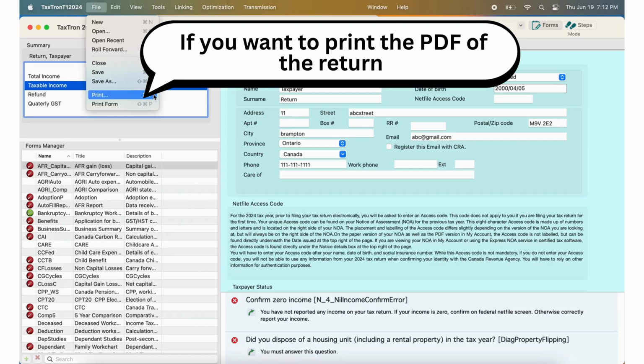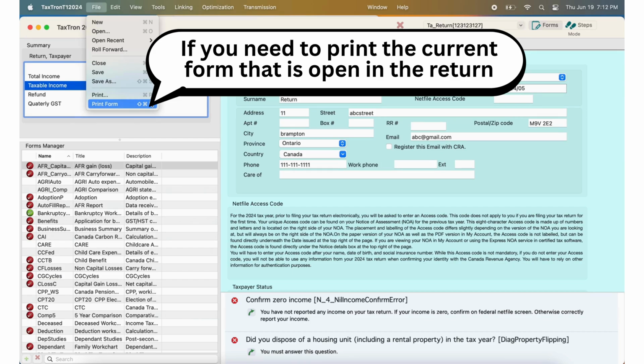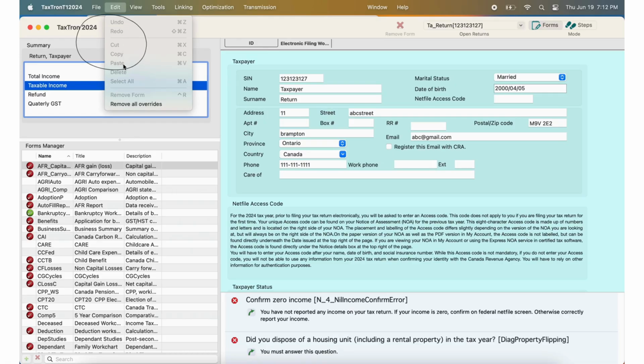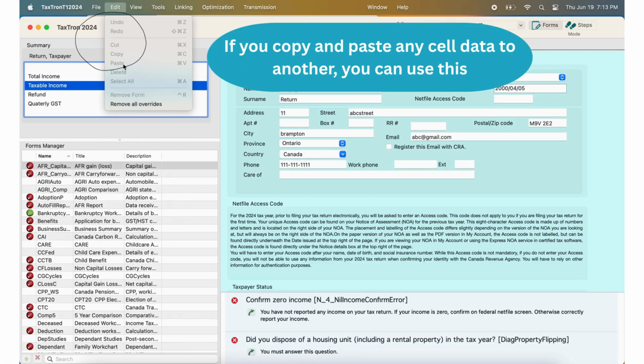Print, if you want to print the PDF of the return. Print Form, if you need to print the current form that is open in the return. Then Edit: undo, redo, cut, copy, and paste. If you copy and paste any cell data to another, you can use this.